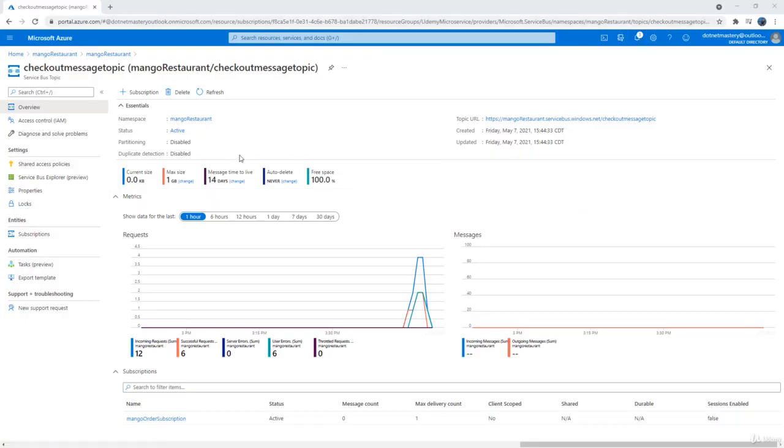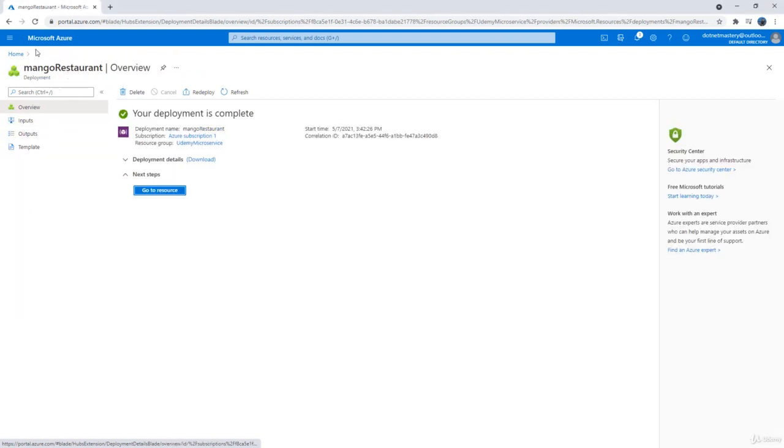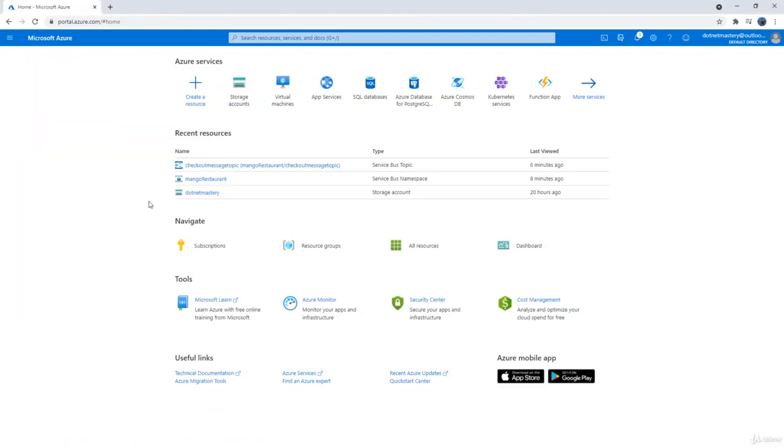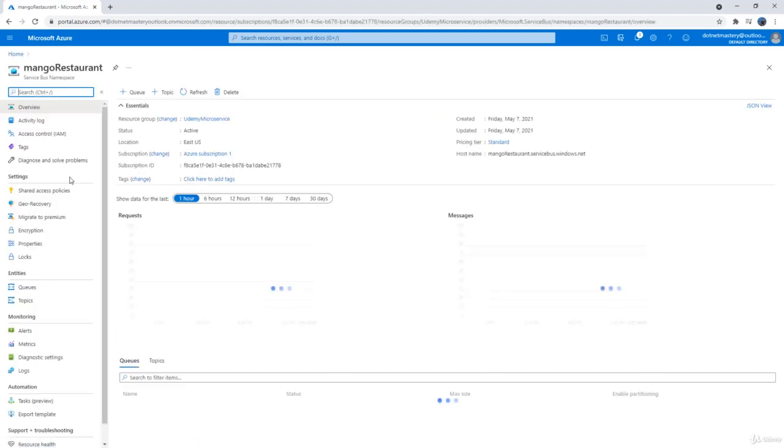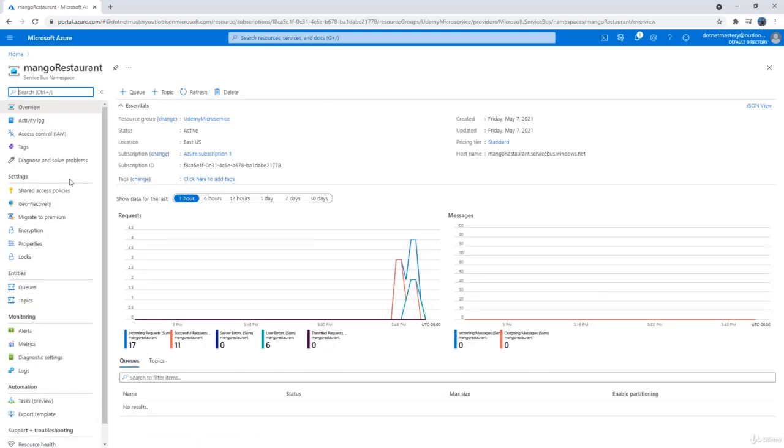Now that we have created our service bus inside Azure, it's time to configure a few settings inside our main project. Before that, if you go back and check out the service bus, let's go to our home page and we have the service bus right here.